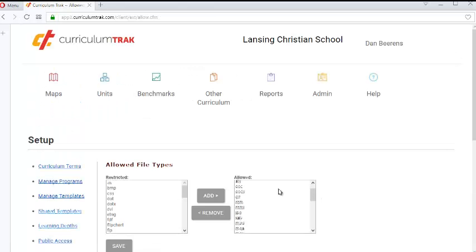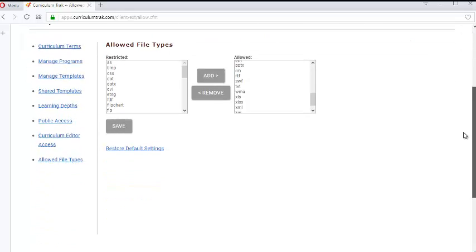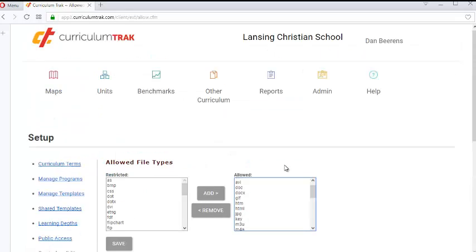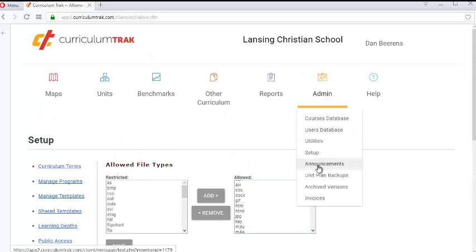And then the allowed file types. So when you upload files as resources within your units, these are the file types that are allowed by your school. So this school does not allow flip charts, but if they wanted to allow them, they can click on this, and now that adds it to the available file types. I'll take that back out again. So again, a lot of things going on here.